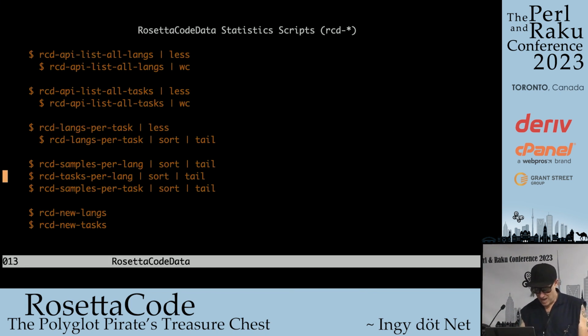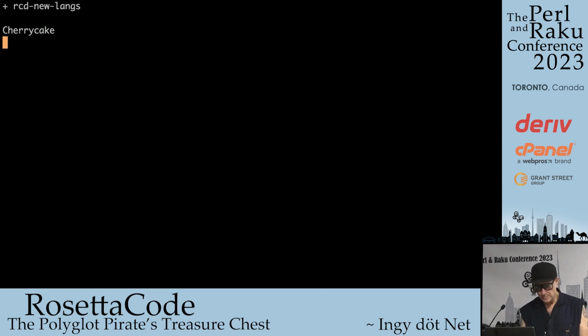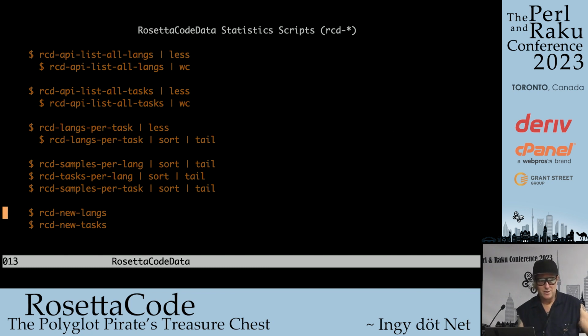Okay. And these are kind of cool. These are more for me, because for each language, I actually have to add it to a config file, because I have to associate it with a file extension that I'm going to save it to, which I can't get from the site that I know of. So Cherry Cake was added in the last 4 days. Anybody heard of Cherry Cake? I haven't. Anyway, it'll be in the repo as soon as I get back to some good internet.